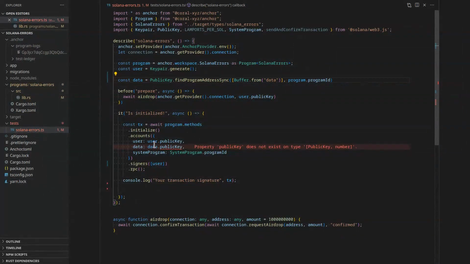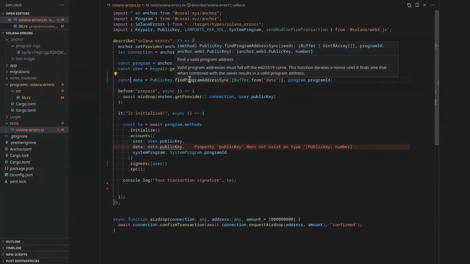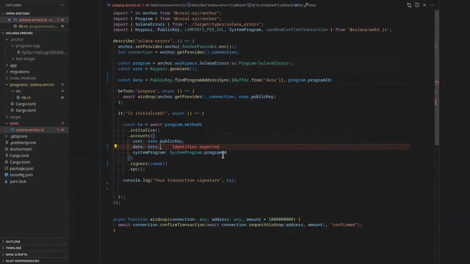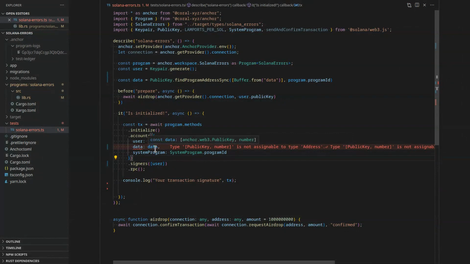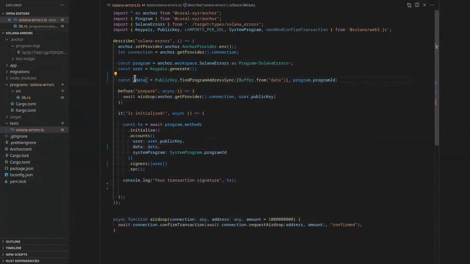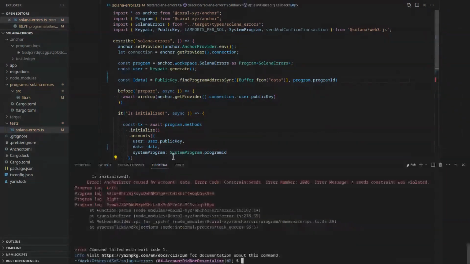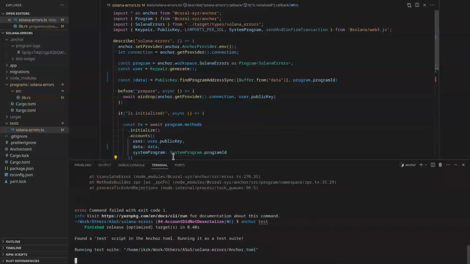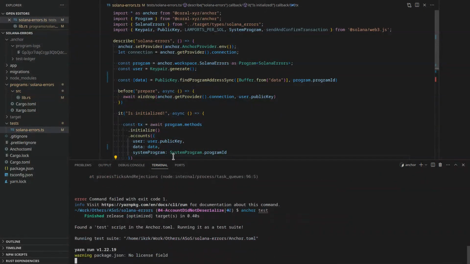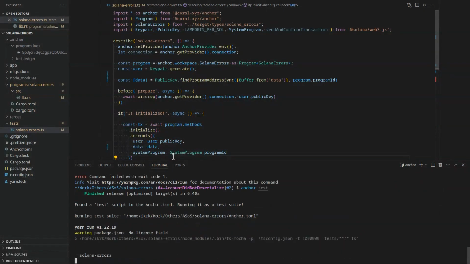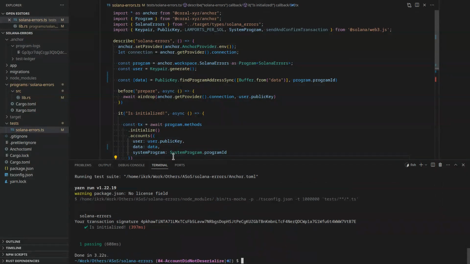All right, and this function already returns the public key, so you can just delete it here. Oh yeah, and just the square brackets here. All right, so let's check if it works. Cool, and it works. The test is green.